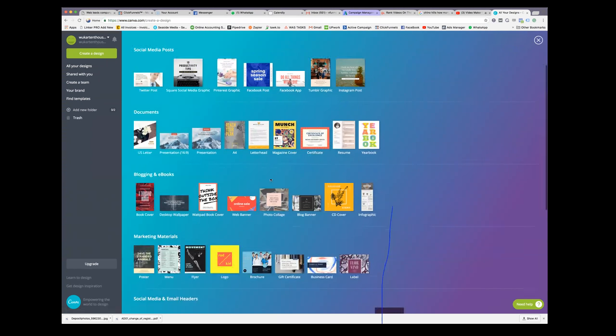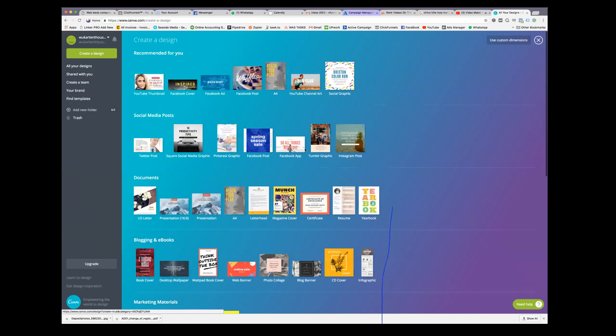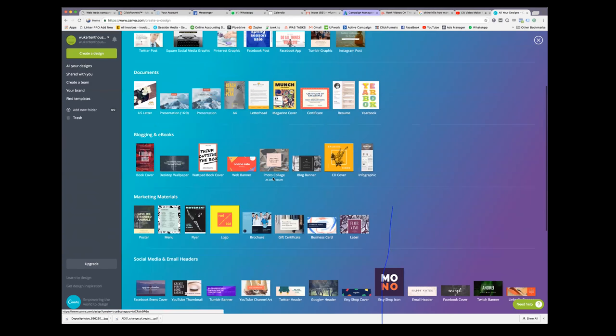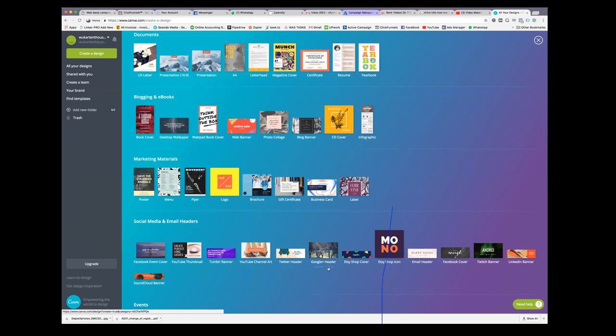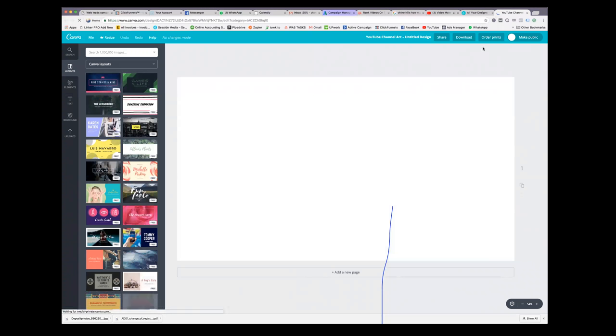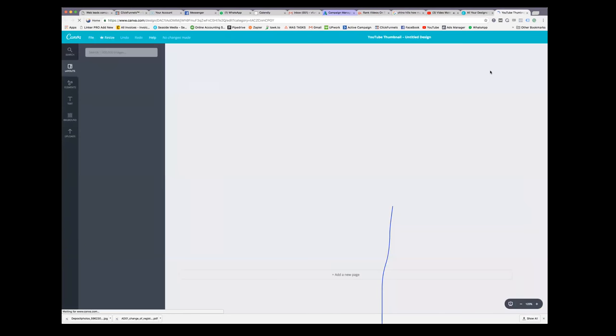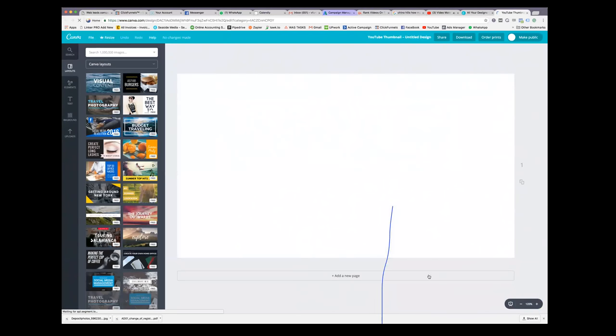But we're going to go for YouTube. Where is it? Facebook ad, Facebook post. Oh, it's down here. They moved it about a bit. Why is this blue line? It's painful. Channel art. Is that the right YouTube thumbnail? Sorry, it's not. We want to go for YouTube thumbnail. I knew that channel art wasn't the right dimension.